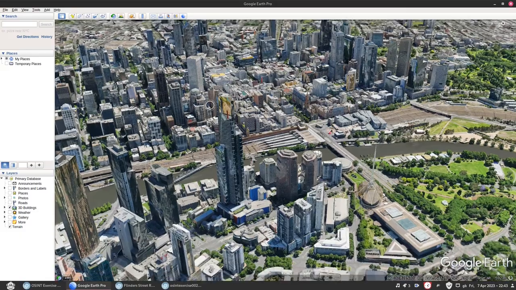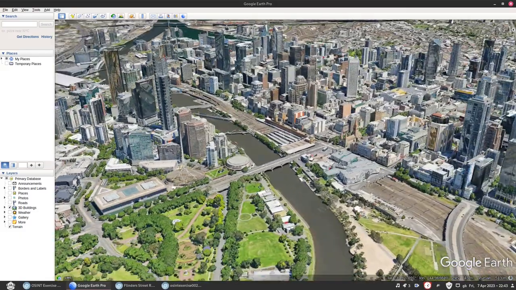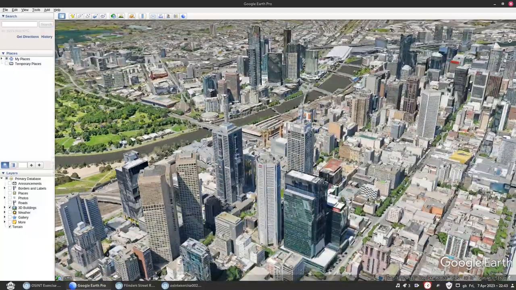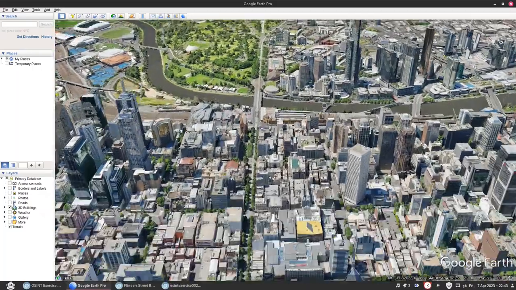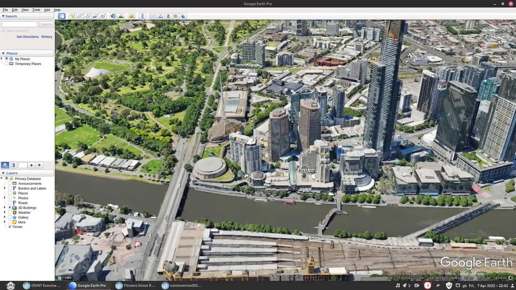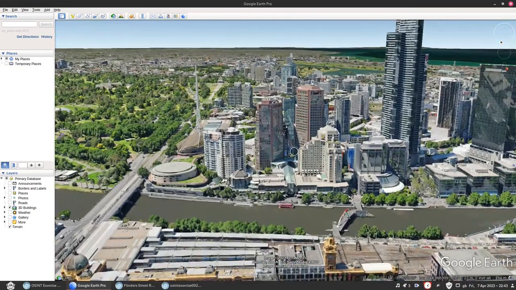So look at this. This is amazing. Look at all these 3D buildings. It's amazing. You can do so much with it. So we're going to rotate a bit so we're facing in the correct direction. So you can see there, these are the buildings that we could see from the photo.